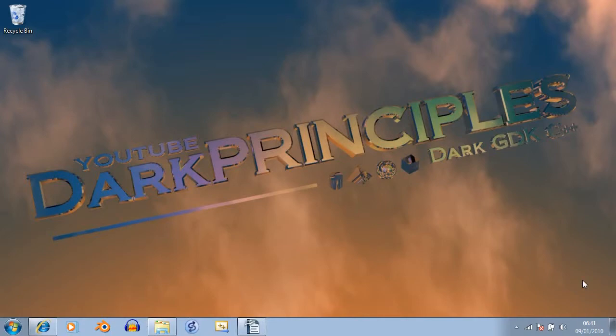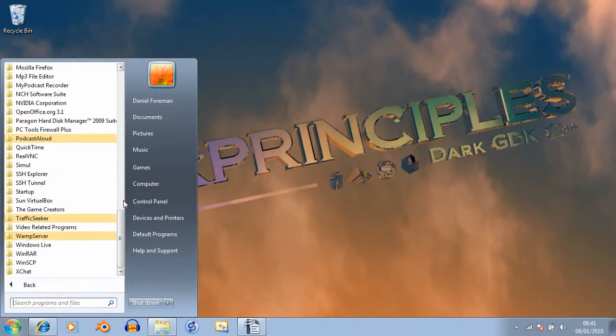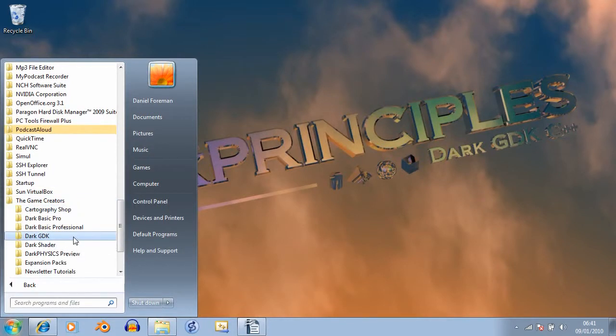The resources. Apparently many people, because DarkGDK installs directly into C++, overlook the resources that TGC provides with the pack. So a very simple thing, but it's easy to see why, because if you go into Start, All Programs, and click on the Game Creators, you actually have a DarkGDK folder here, and apparently many users miss that.